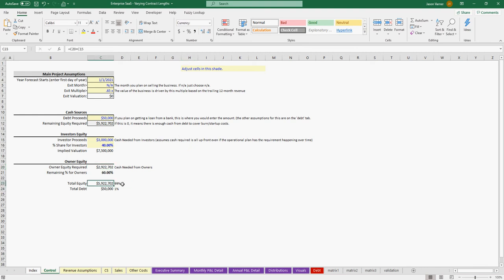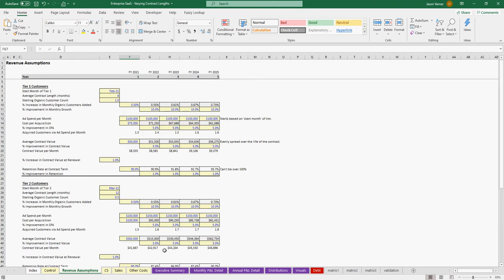Then it shows debt and equity here, which will vary as you change the assumptions. But let's get into the first revenue assumptions tab. This is really complex logic, but I've tried to make it simple for the inputs for users. Every tier works in exactly the same way, but it obviously has different inputs.